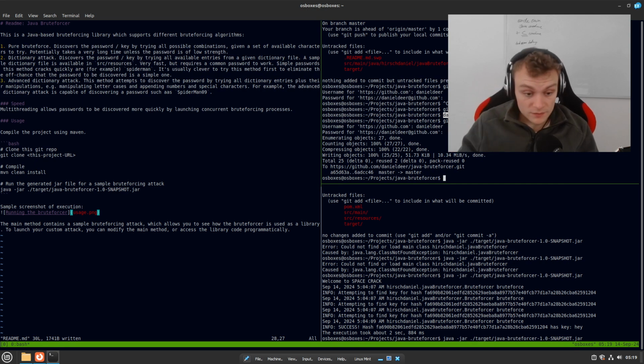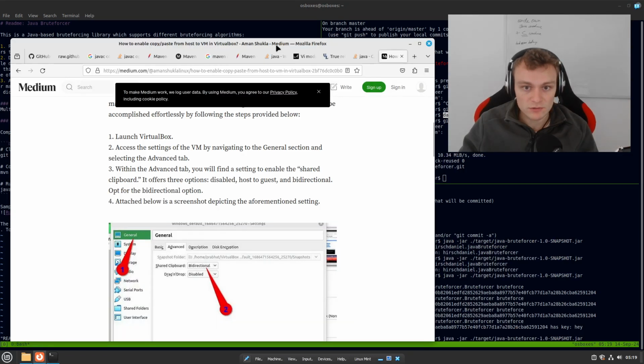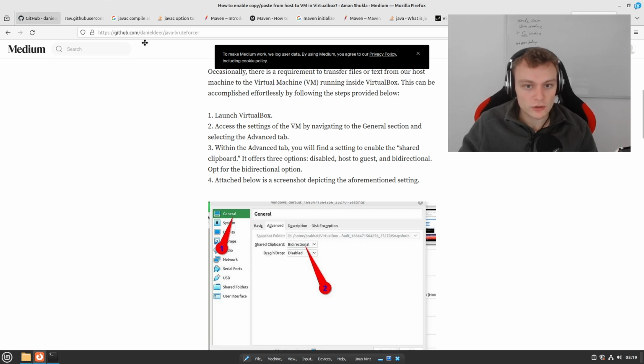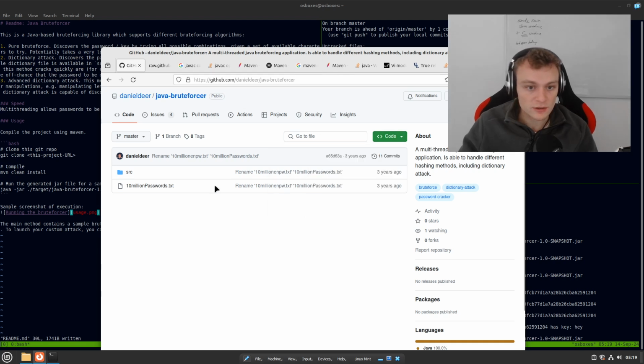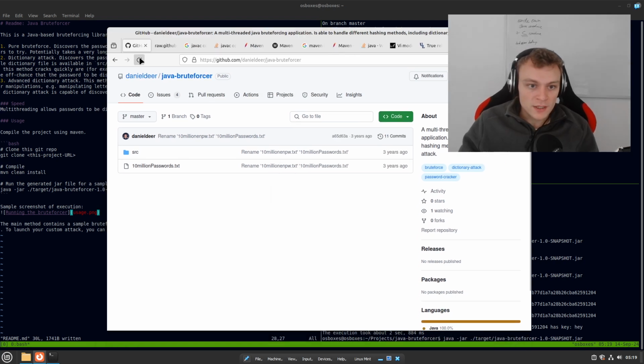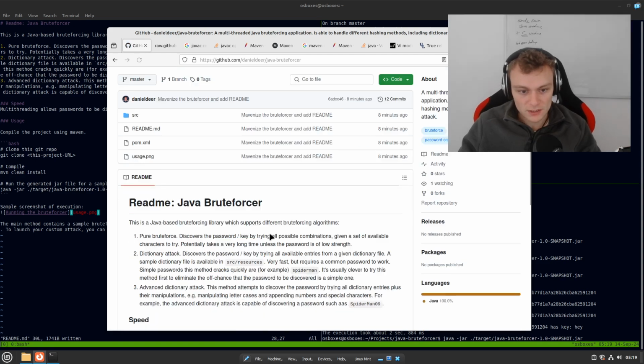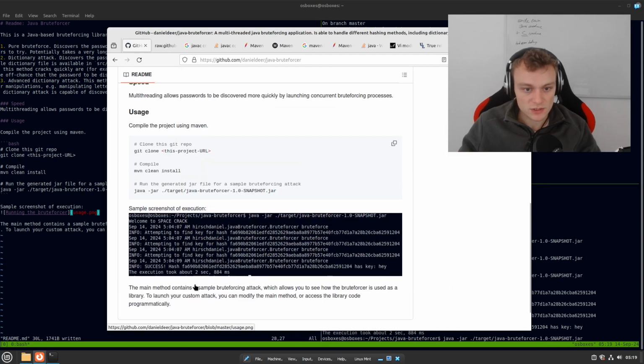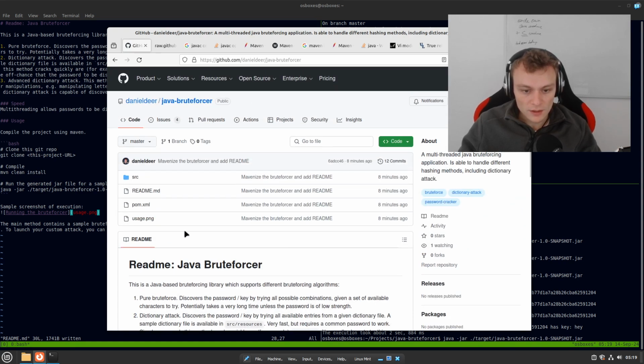So that was it. And let's have a look at how the repository looks now after this long odyssey of changing stuff here. That's the before. And let's reload the page and see how it looks. It looks like this. It has a nice screenshot here, some README. Yeah, great. Mavenize the bruteforcer and add README. Great. I am happy for now.